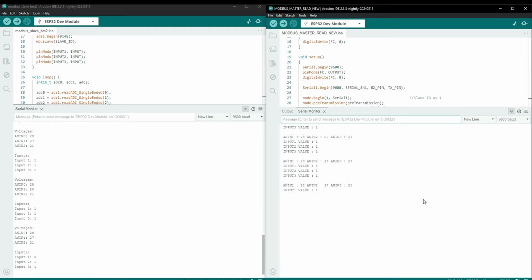Let's change the slave values and see. First, set the coil values. Here you can see the digital input values are changing.